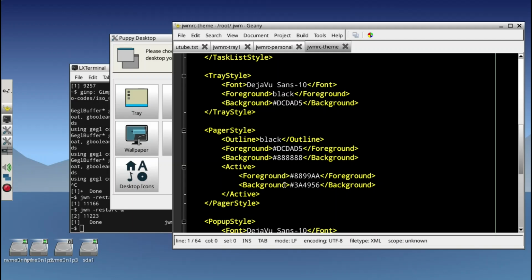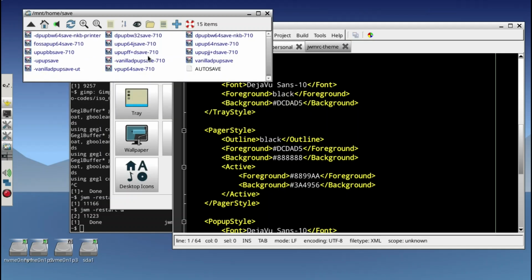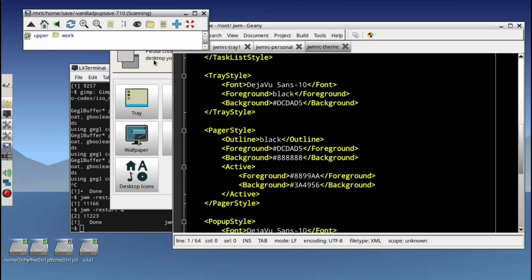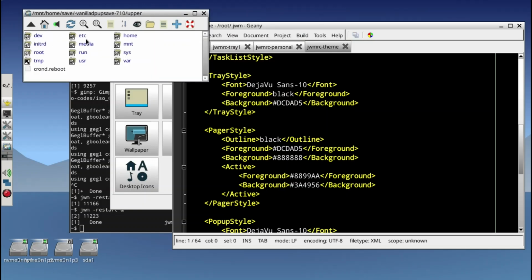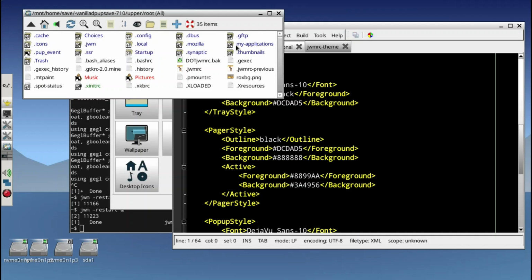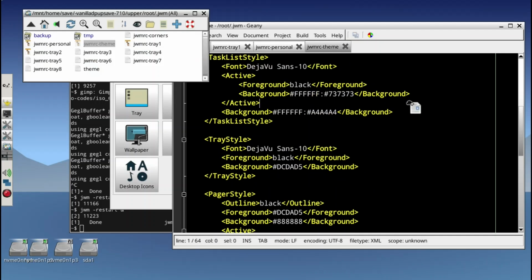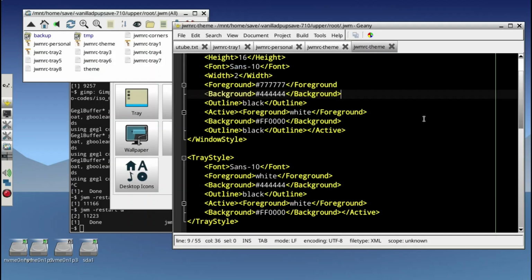But what I want to do is load up my own theme, so we can do that quickly. So go to here. So normally in vanilla dpup, my own personal configuration is right here. We'll go to upper and then root and then control H. So JWM, so theme. So this is my own personal theme.